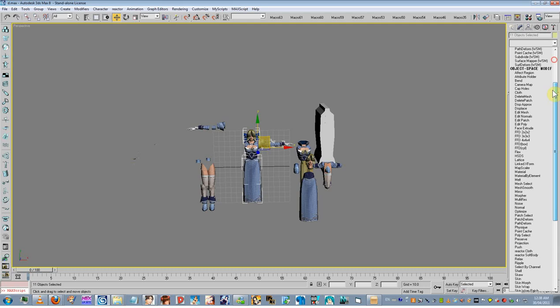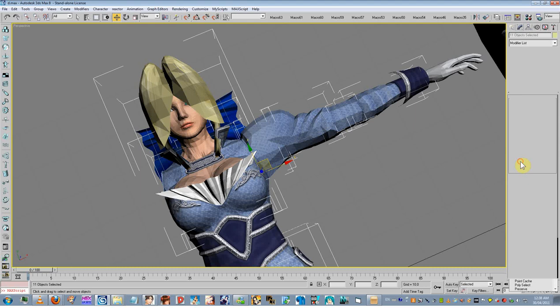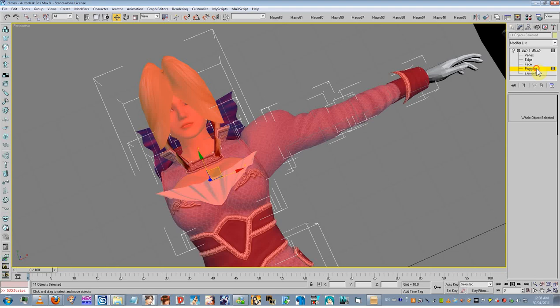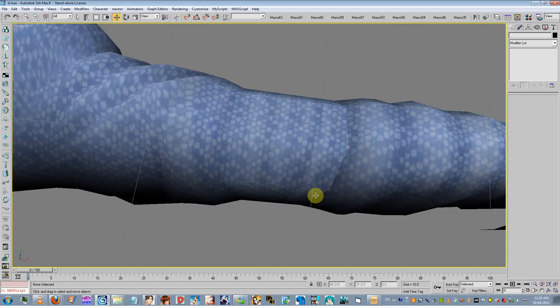Obviously, it's blocky, right? So you can either use edit, well, yeah, you could use edit mesh to weld it, and you also have to assign a mesh group of 1. Okay. The problem with that is that you'll get the seam here.